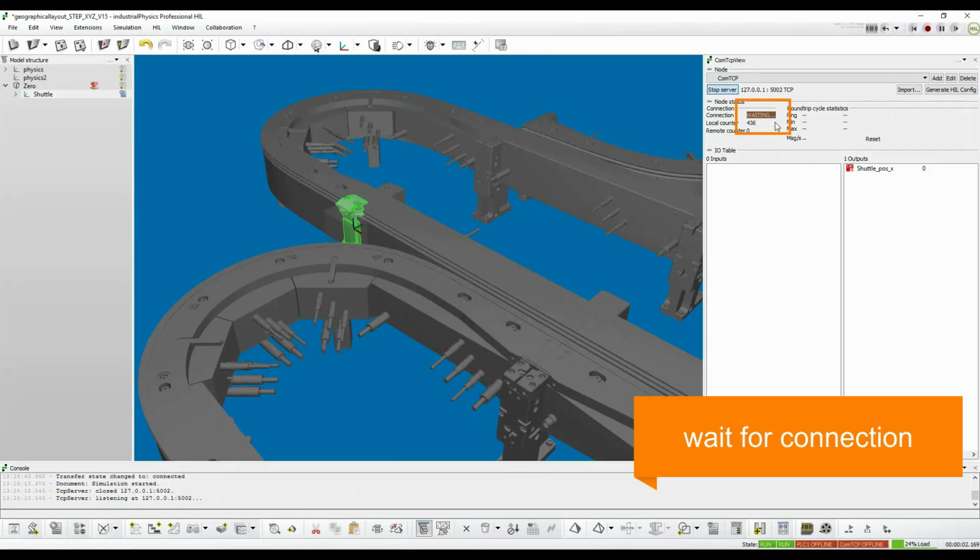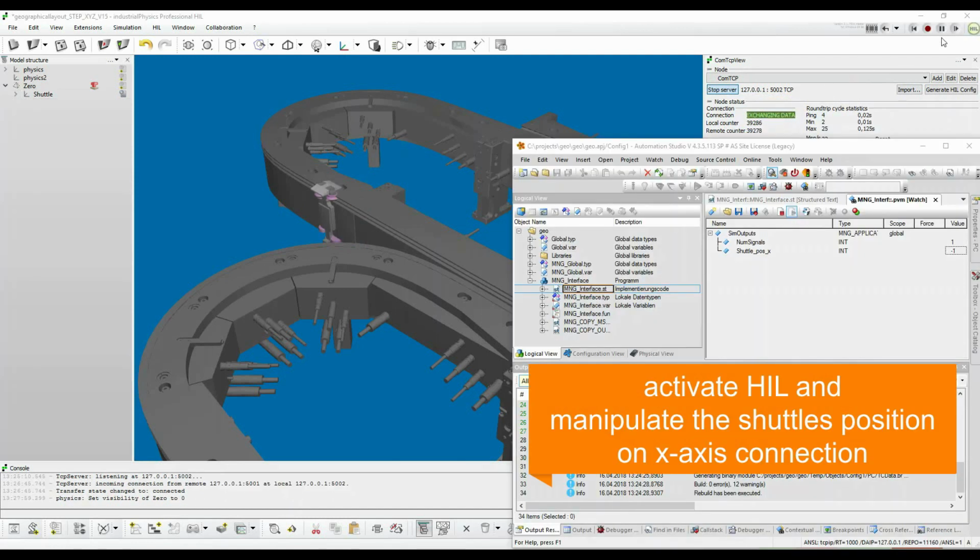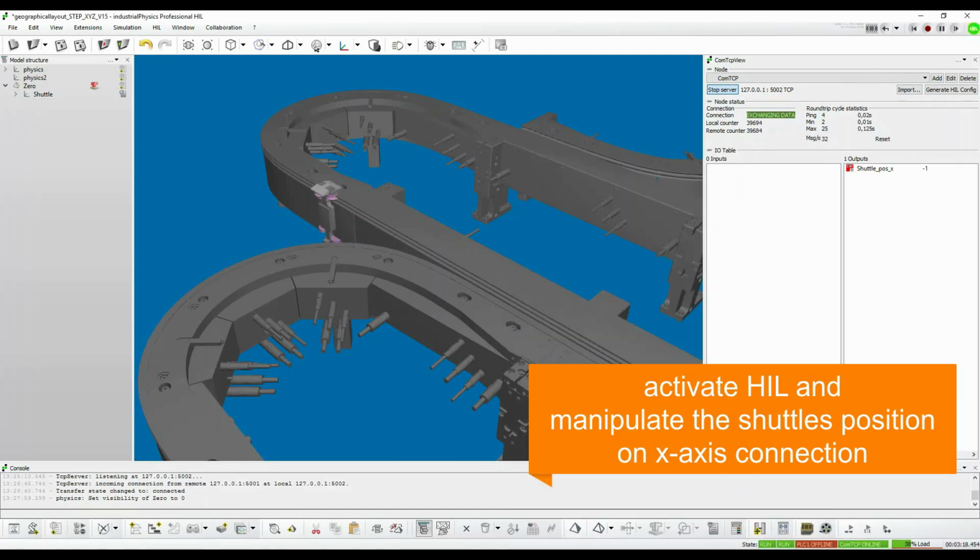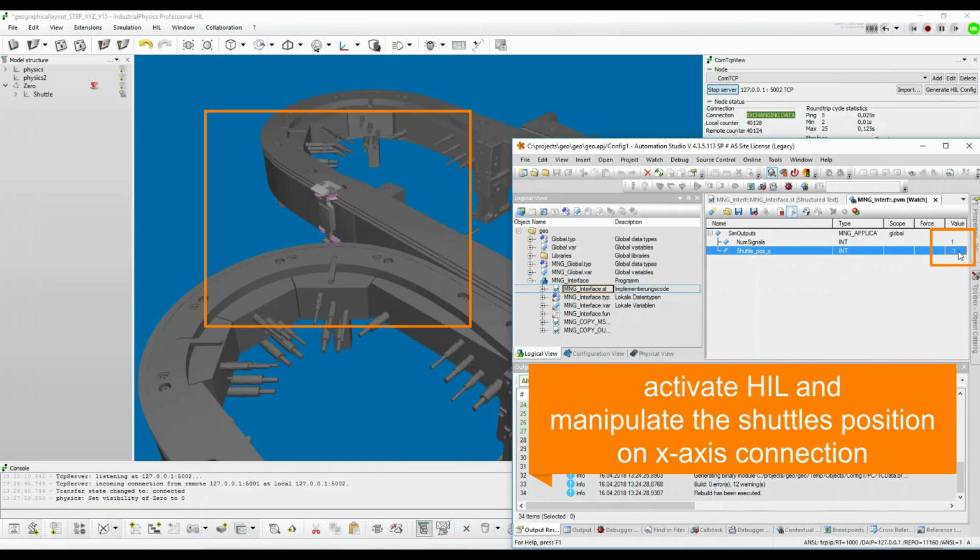After waiting for a connection and activating HIL mode, we can test the program by changing the value of the variable shuttle pause X in our Automation Studio watch window.